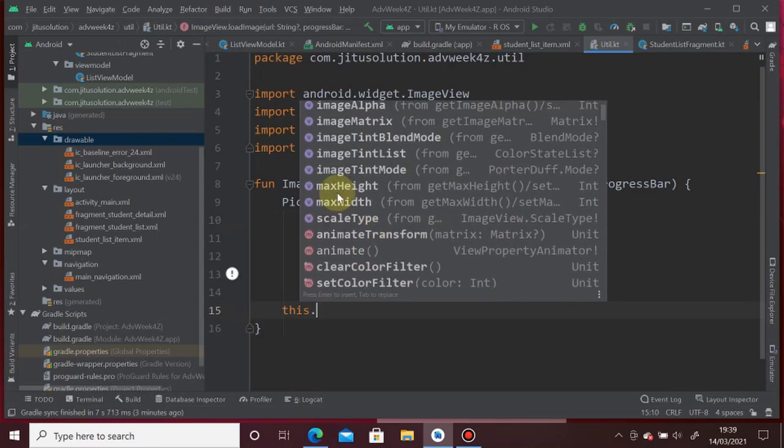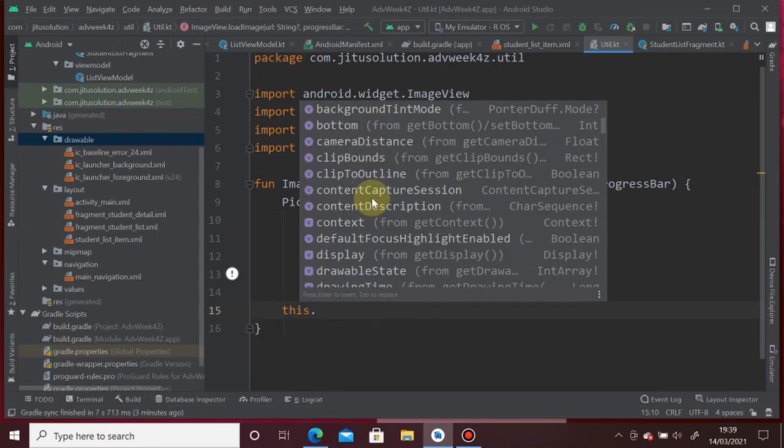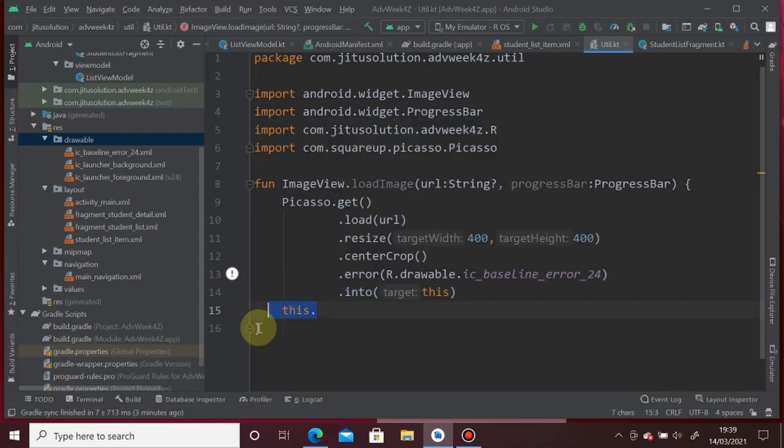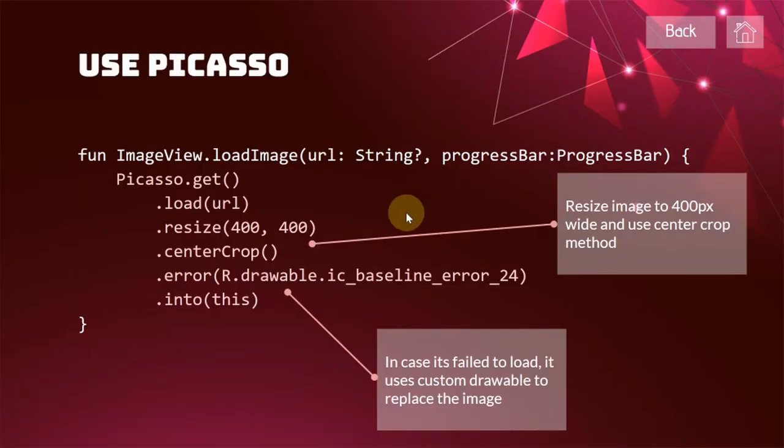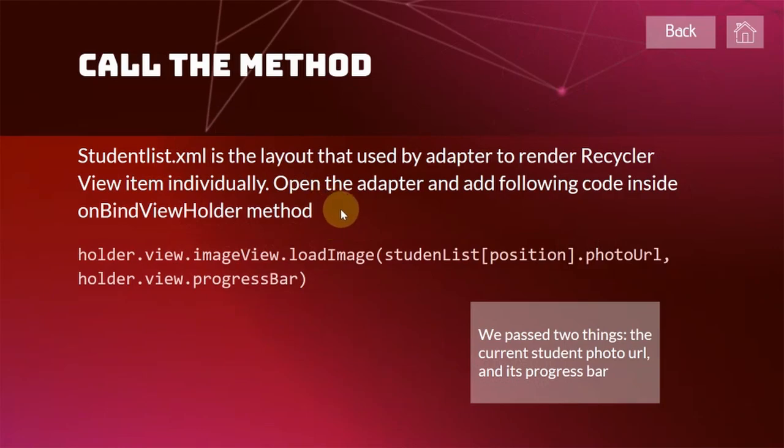You can call any function inside the image view or property of image view and so on. Okay, so let's try this. Oh sorry, one more thing, we have to call the load image view inside our adapter. Remember the student list XML, the layout, is used by student list fragments, and it's used to render the item individually in recycler view. And remember the recycler view needs an adapter to handle that, to render the contents.